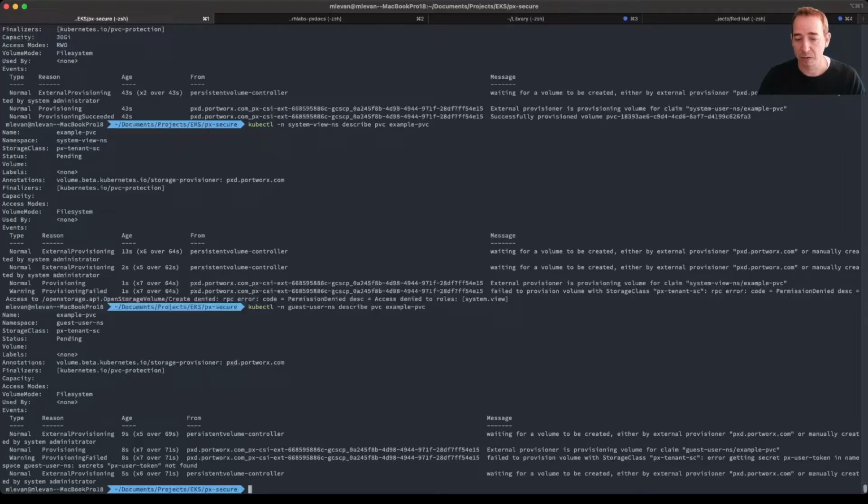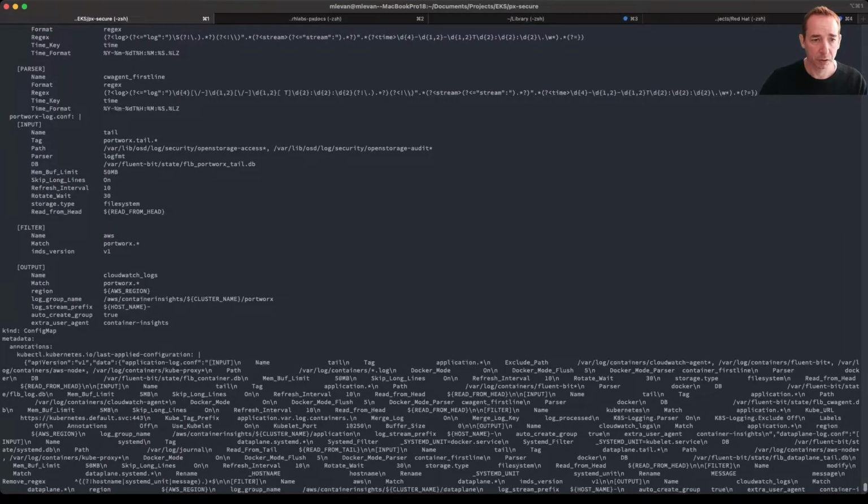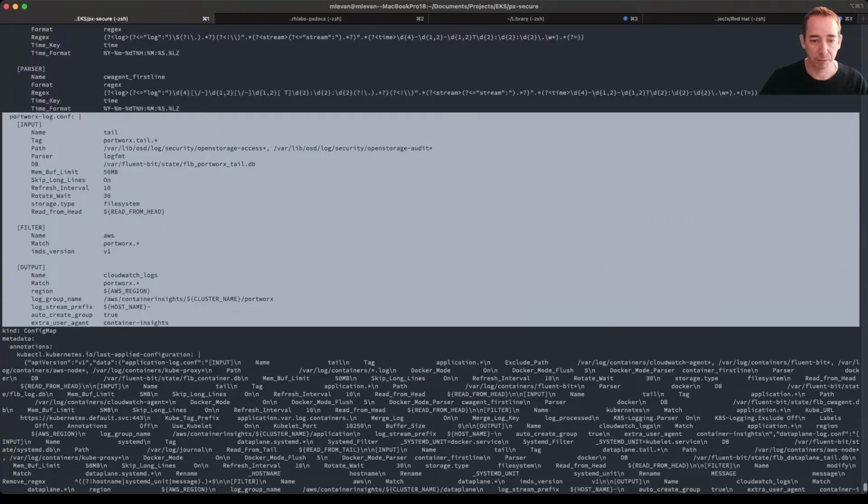AWS EKS provides CloudWatch Container Insights. So I've already deployed Container Insights here, but let's look at some of the configuration information that went into enabling CloudWatch to monitor these logs. So let me scroll up here. The first thing I had to do is I generated a specific Portworx-log conf for FluentBit, which is what Container Insights uses. So again, I'm just tailing these two logs and then writing them into a new log group called Portworx. So you'll see AWS/Container Insights/my cluster name/Portworx.